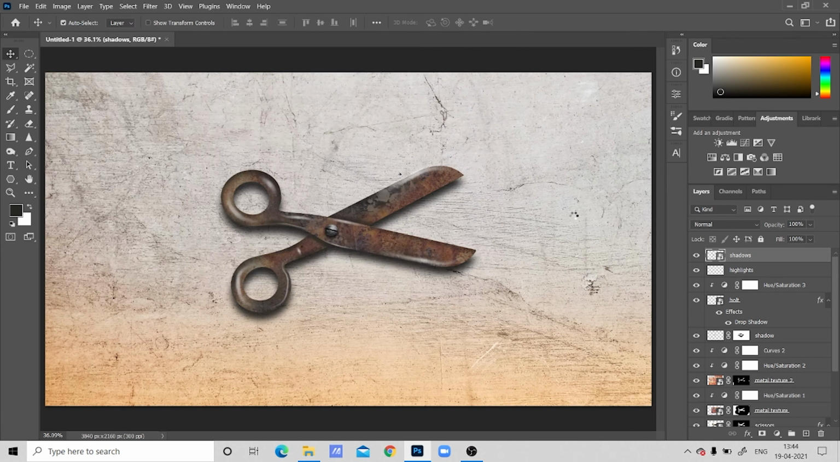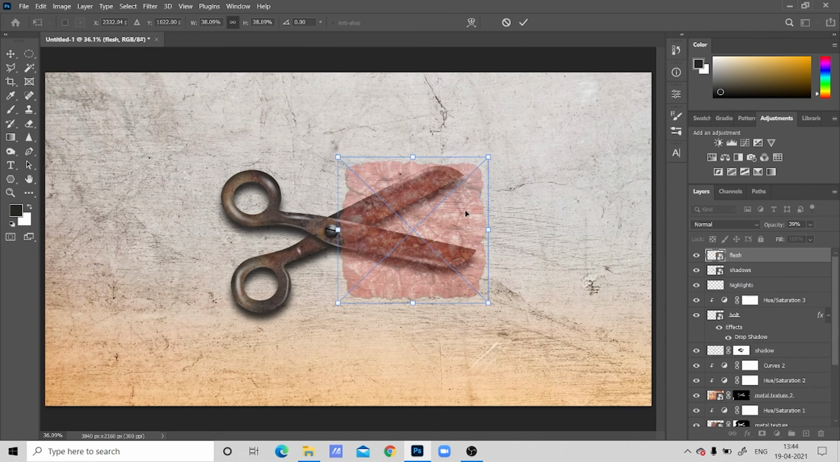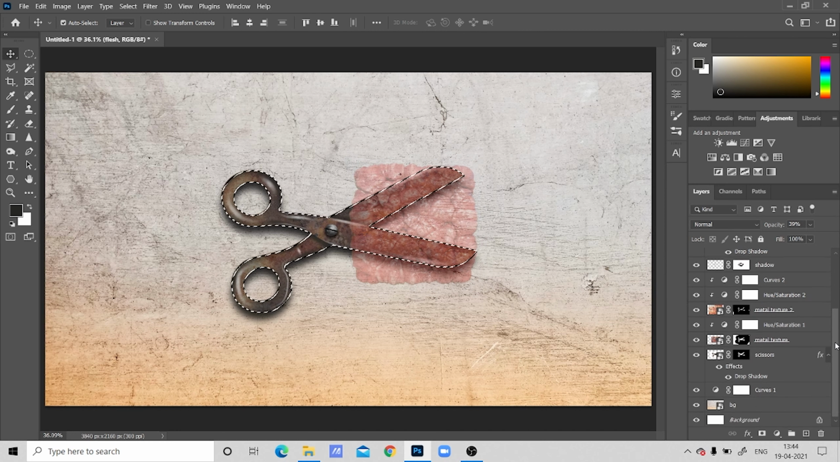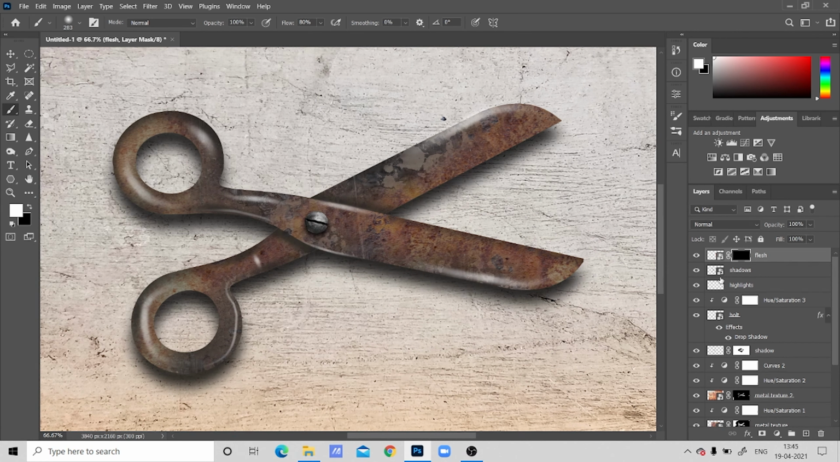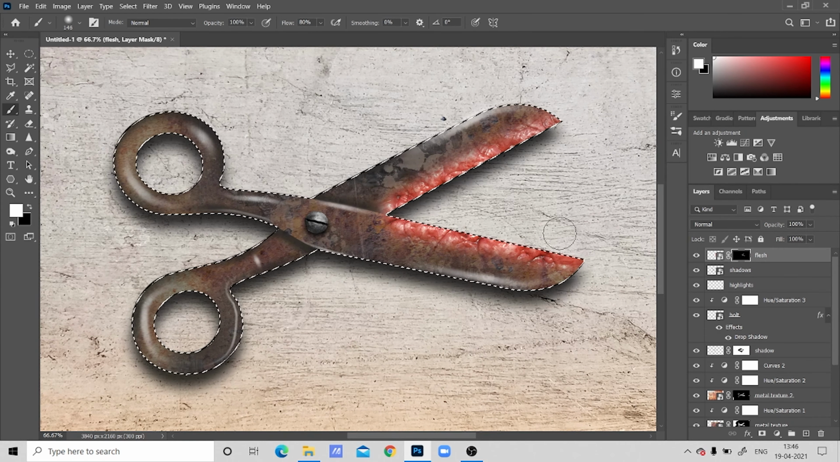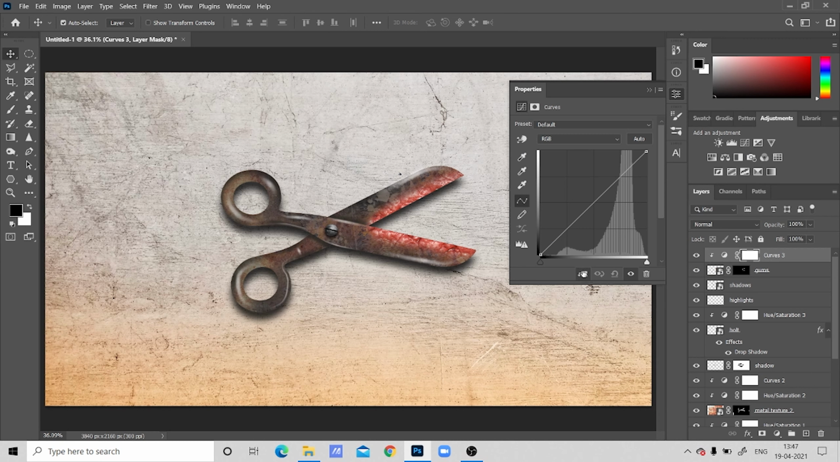Now it's time to give the scissors its gums, and for that I found an image of flesh which can be used for it. I used the curves adjustment tool to match it with the scissors background.